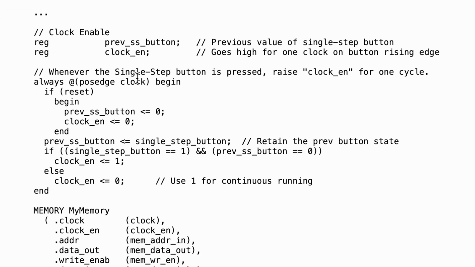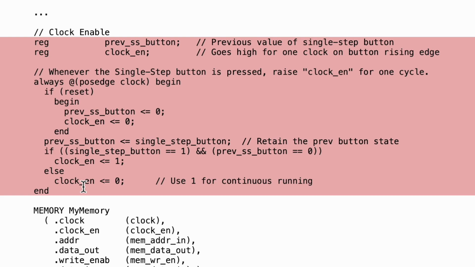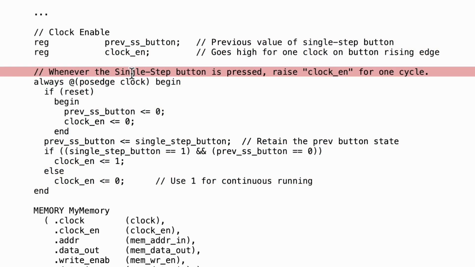To do single stepping, we've got a clock enable signal that we'll be supplying to our other modules. And so this code right here will compute the clock enable signal. Whenever the single step button is pressed, we want to raise the clock enable signal for one cycle. So in order to do that, we've got one register, which is the clock enable signal itself, as well as a register to remember what the single step button was on the previous cycle, so we can detect a transition from low to high.